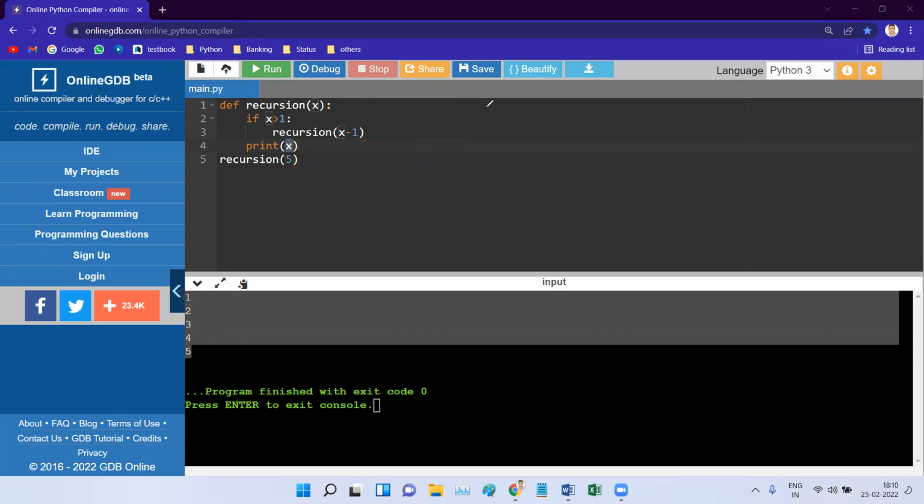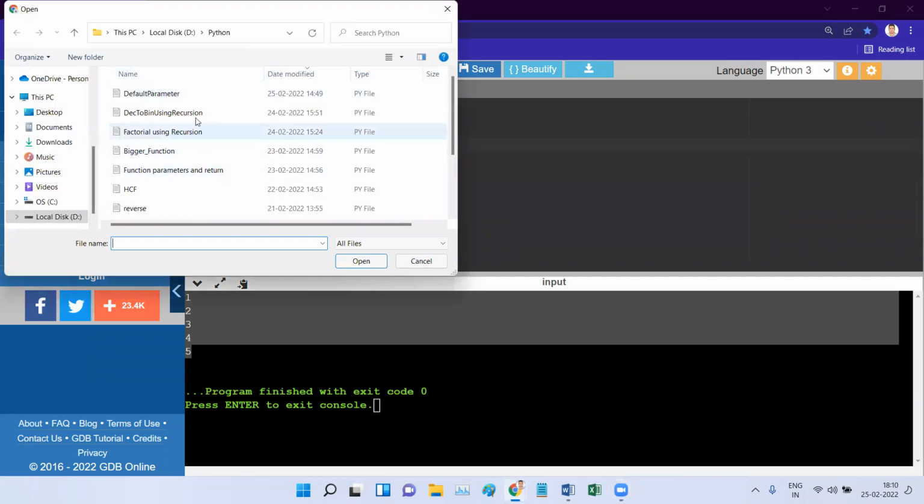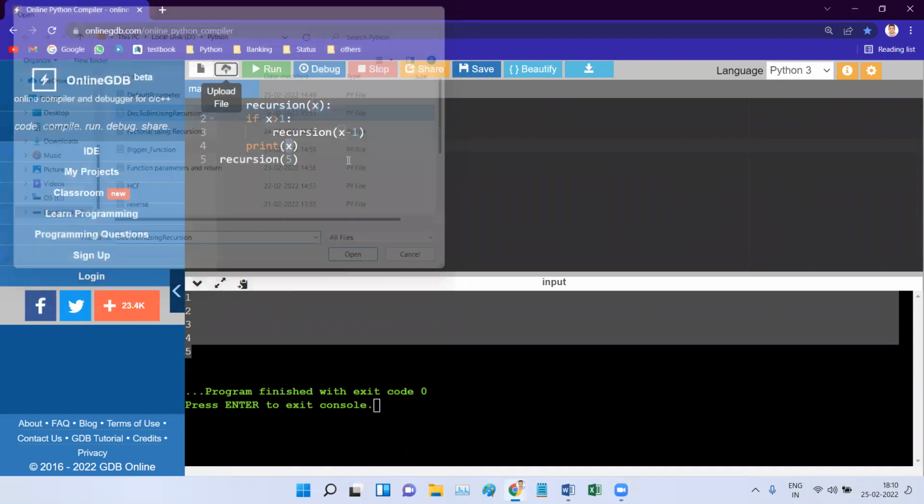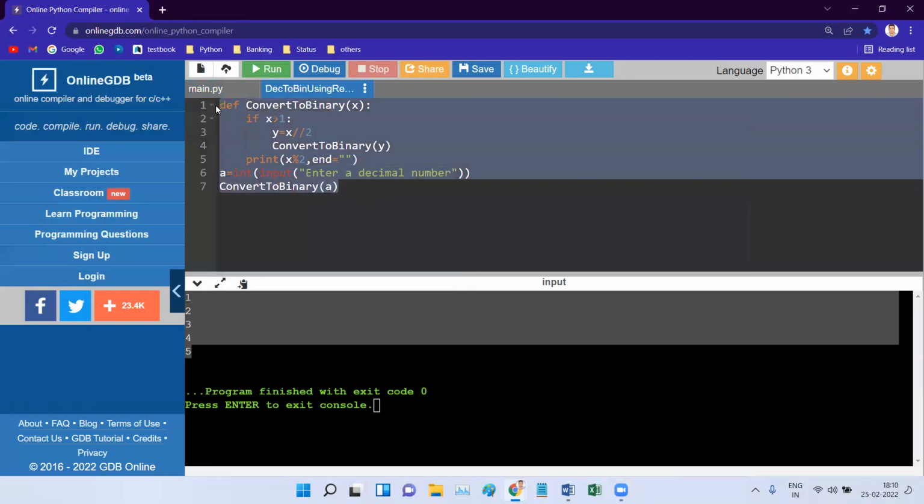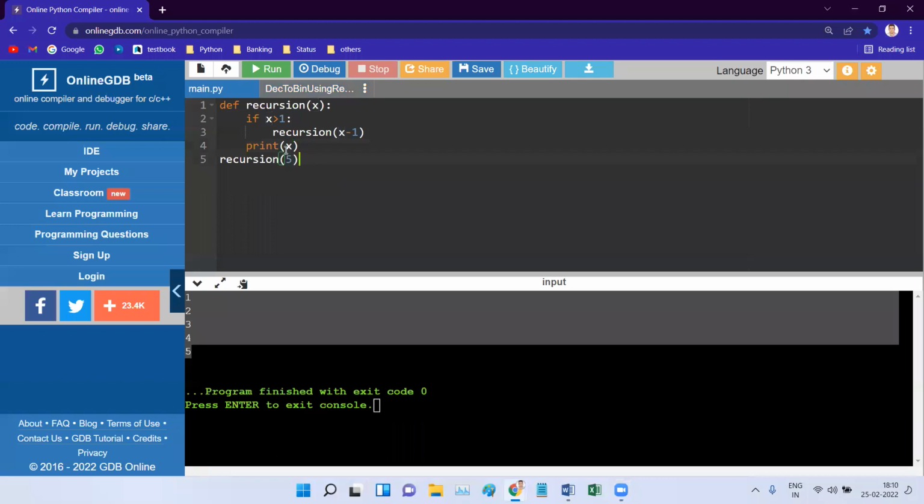Okay, so then let us go to our yesterday's program. Let me just open yesterday's program. So this was yesterday's program. Everyone was having doubt in this yesterday's program. So we discussed it yesterday, even though we have to discuss this today.